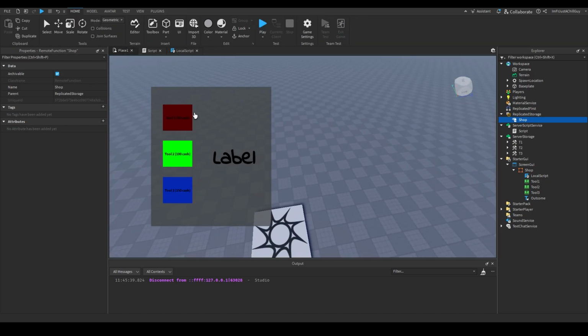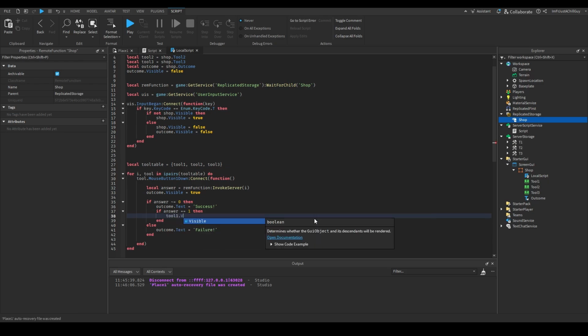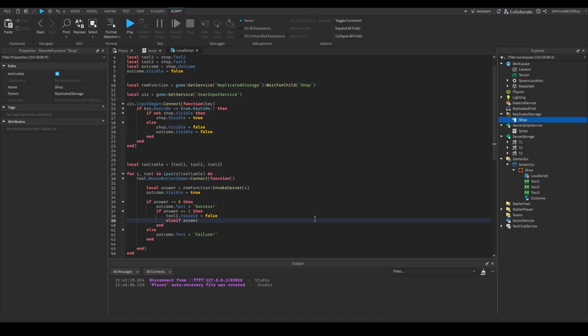We could do this button becomes invisible once we buy it. And actually I am going to do that, but you don't necessarily have to. So to do that, you just say if answer is not equal to 0, then print success. You want to say if answer is equal to 1, then you want the tool1.visible to be false. Else if answer equals 2, then tool2.visible equal to false.